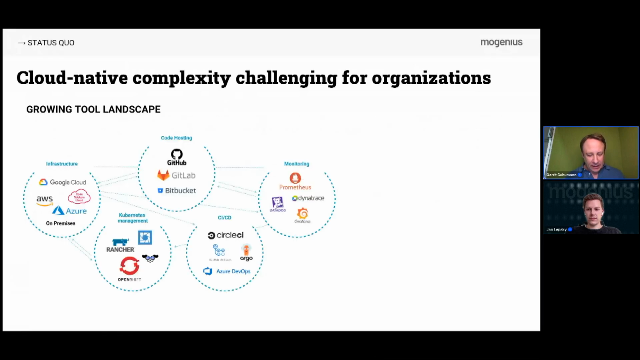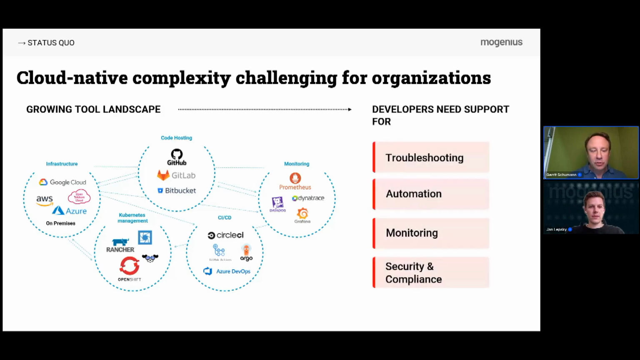Let's start by assessing the current state of Kubernetes adoption and developer experience. As we see it, cloud-native complexity is becoming a real challenge for many teams. The tool landscape is growing, and if you look at how many open source projects are in the Cloud-Native Computing Foundation ecosystem, it's been exploding over the last couple of years. So developers often need help with troubleshooting, automation, monitoring, and ensuring security and compliance.